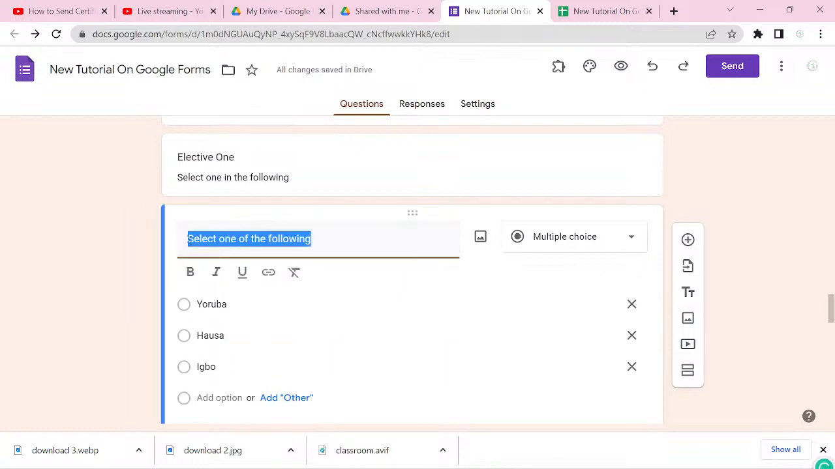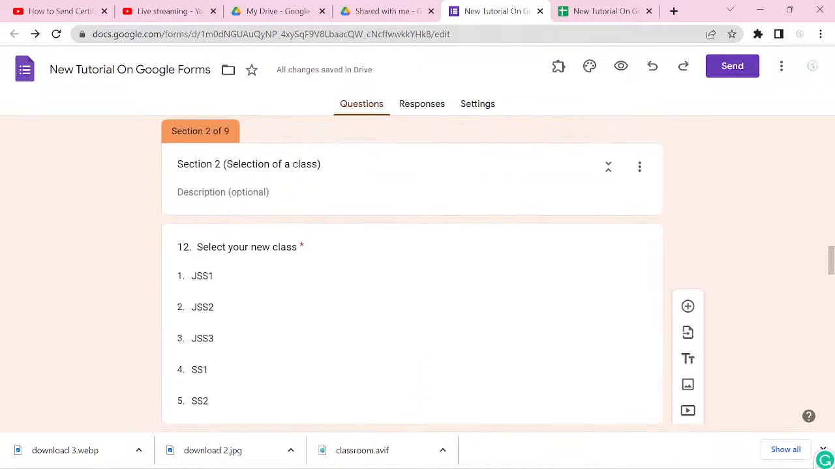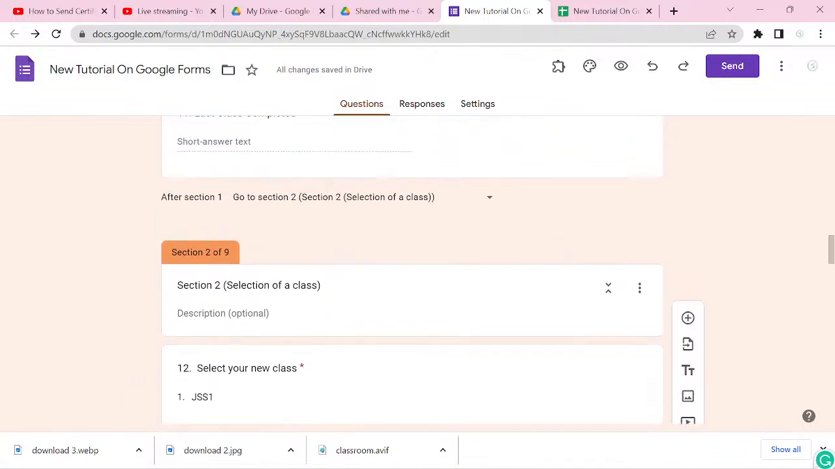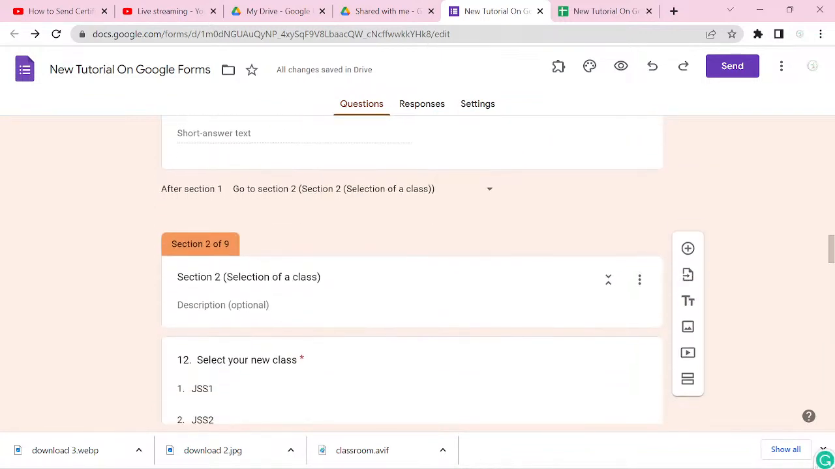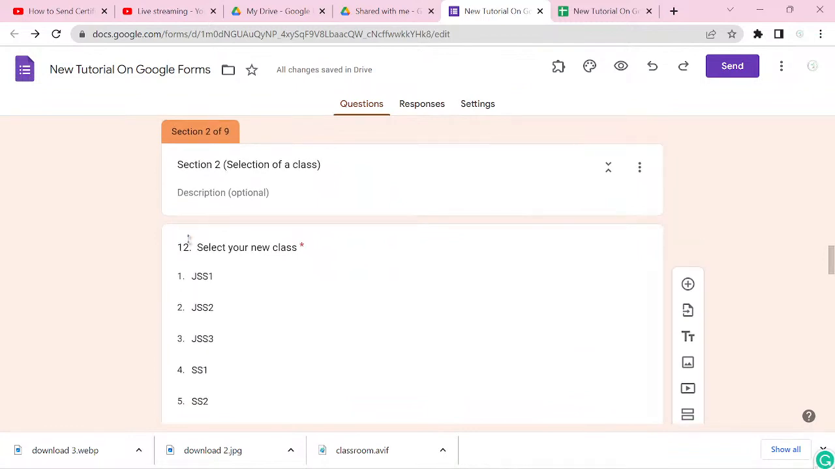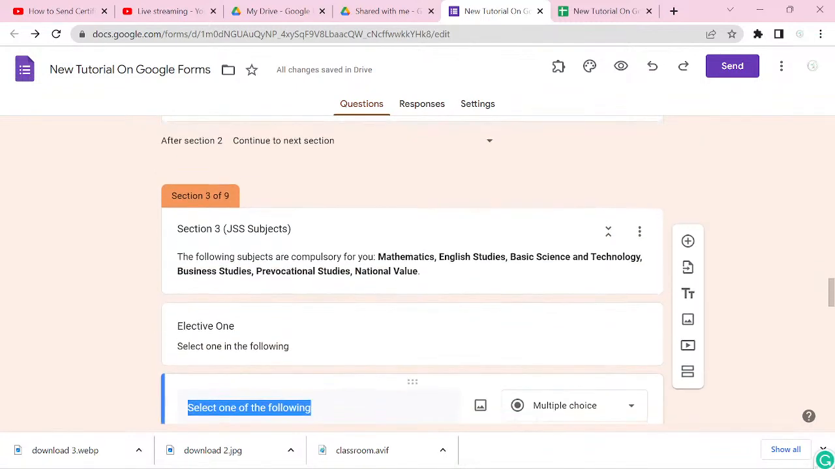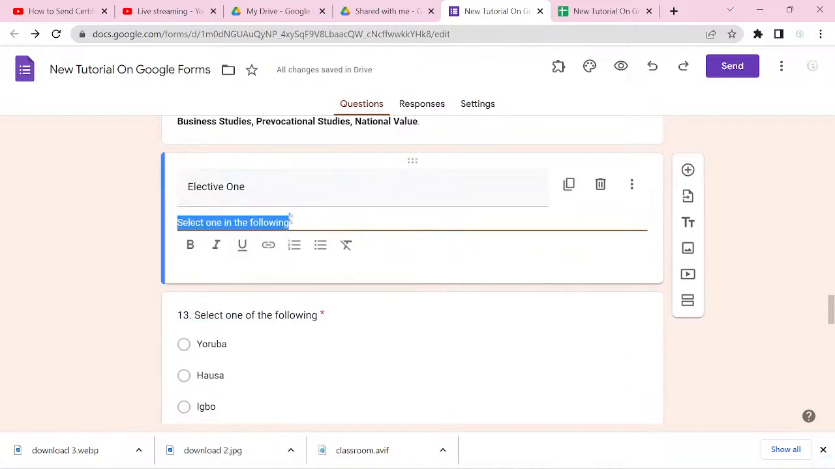If you want, you can still continue the numbering here. It doesn't matter. I think I stop at question 11 here, so 12, then I can make this one 13 if I want. I can call this one question 13, it doesn't matter. Select one of the following, that's the first elective.